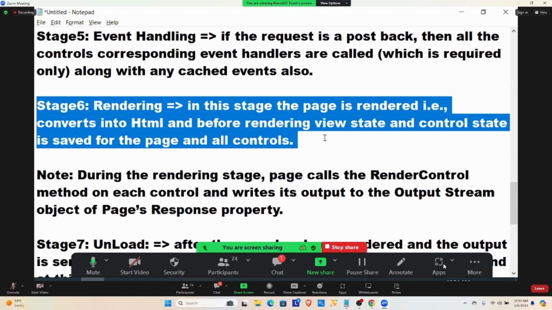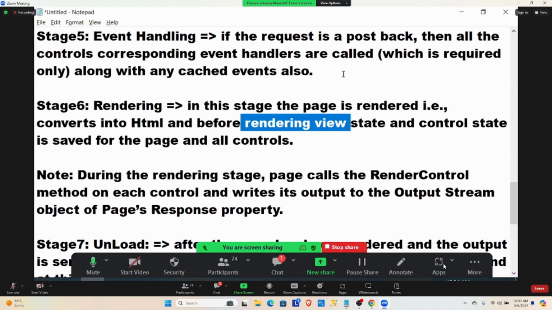Clear or not? Okay. To do this rendering, every control converts into HTML. Text box converts into input type text. Button converts into input type submit. Image button converts into input type image. Link button converts into hyperlink. Calendar converts into table. Everything I showed you in the page source. Clear?